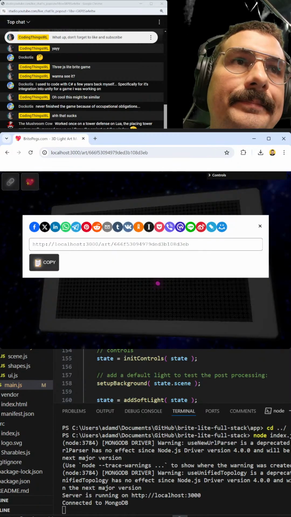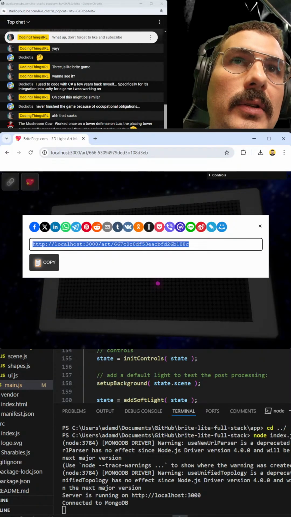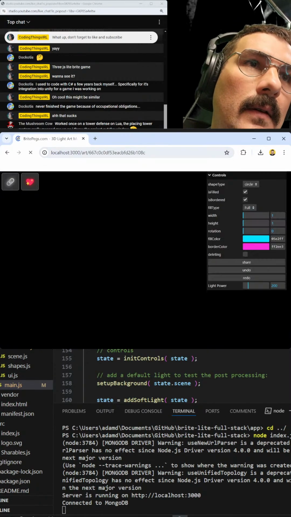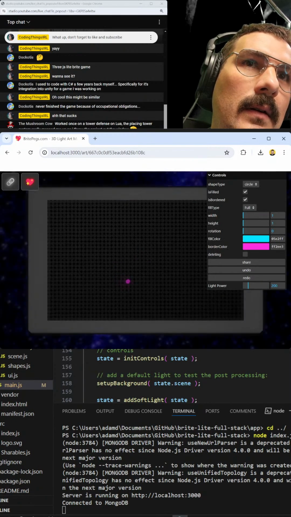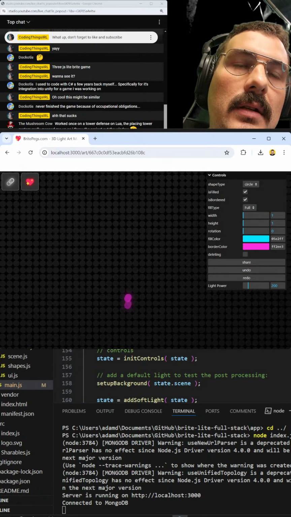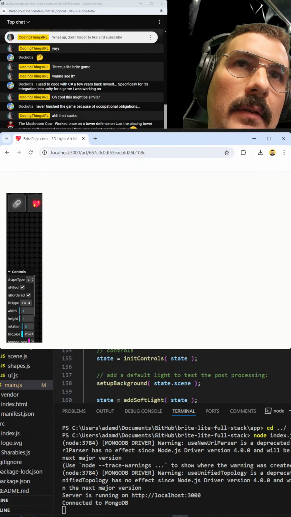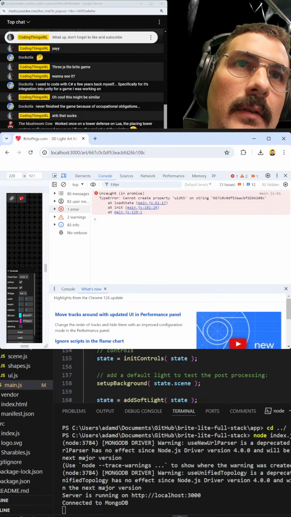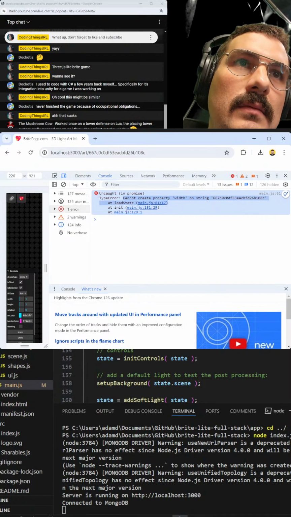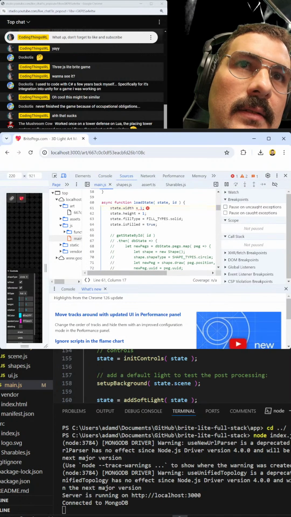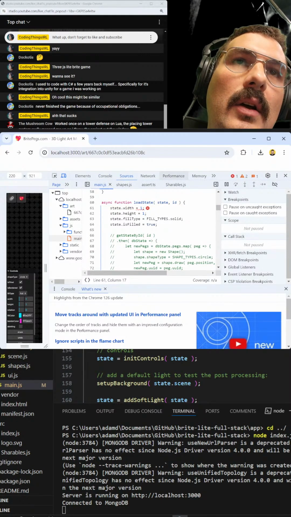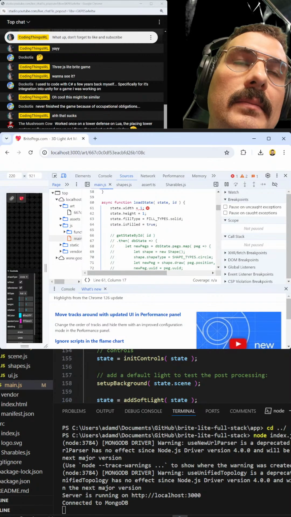Let's see. Okay, a new URL. Nothing loaded. Any errors? Cannot create property width on string. And it gives me a line. Ah, okay, we're not passing in the right arguments.